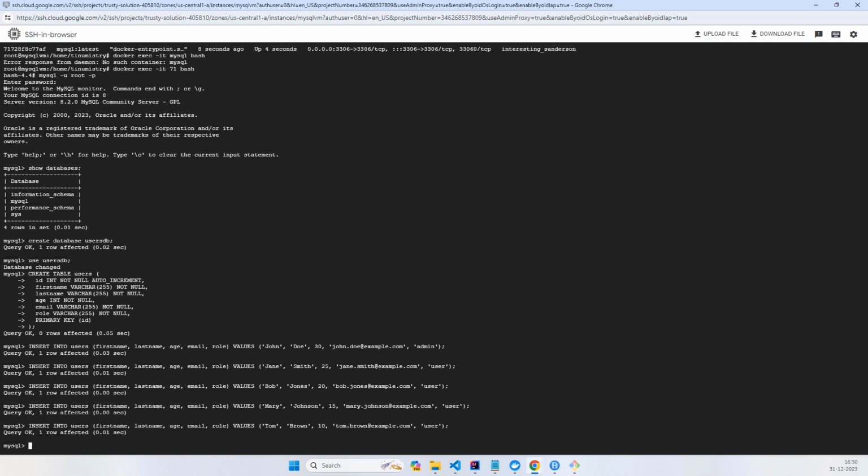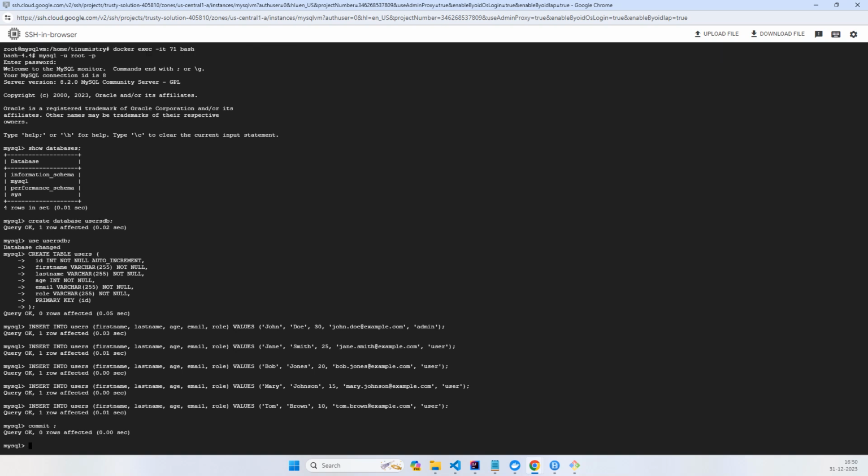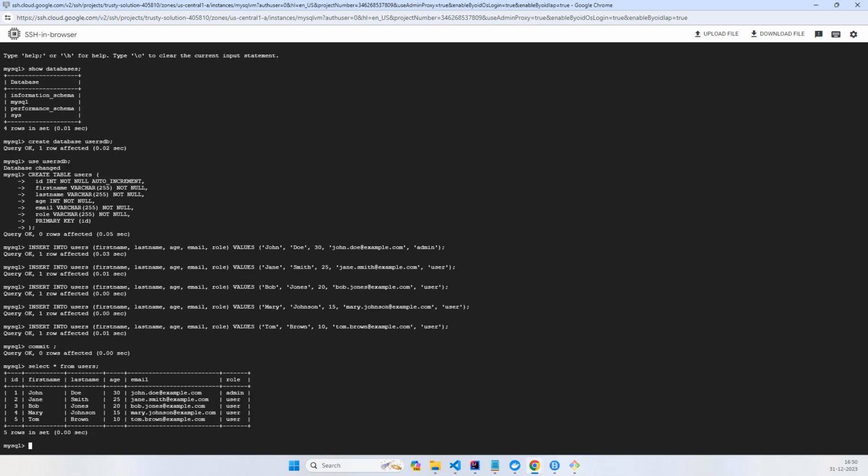Now what I will do is, for the sake of security, let's commit it, then select star from users. All right, so we got all the users.